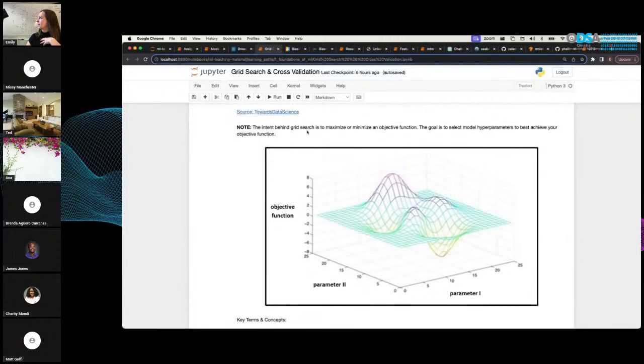But the intent behind the grid search is to either maximize or minimize your objective function. So in here, whatever our metric was, maybe this is accuracy. Our intent was to maximize accuracy. That was the goal of doing the grid search. Find the model that maximized our objective function.